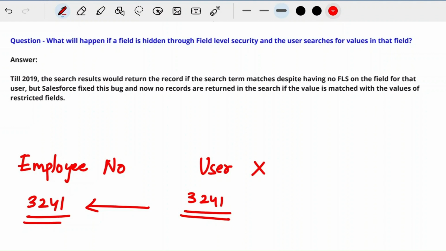So before 2019, if you searched this term, even if you didn't have FLS, the records were getting opened. Records used to appear in the search result even if the user did not have access to this field. But now if you search with this term and you don't have field access, records will not appear in the search result. I purposely took this question because many websites have mentioned the wrong answer that records will be visible in the search result, but that's not the right answer. The right answer is records will not appear in the search results.